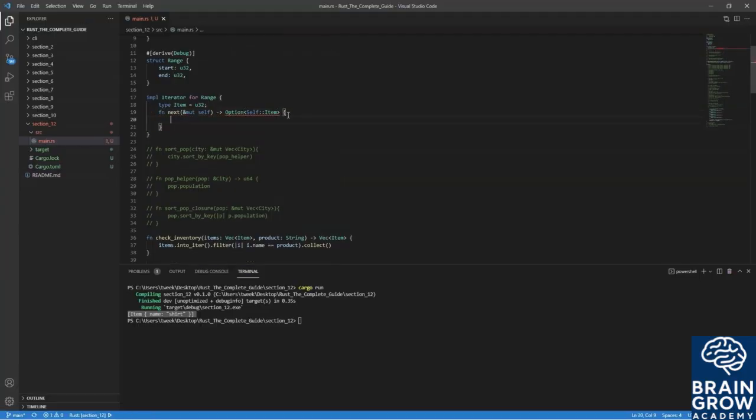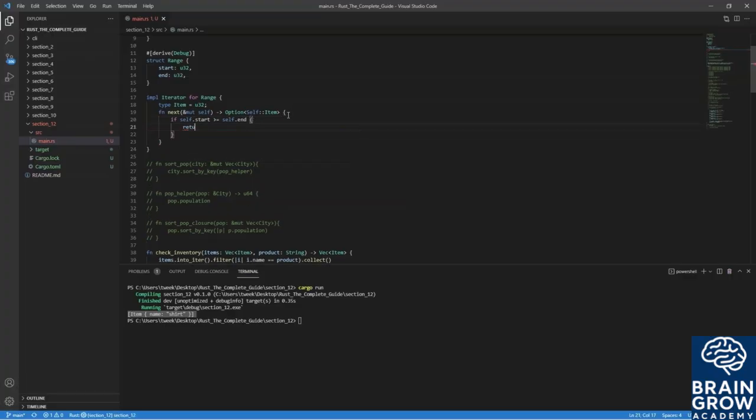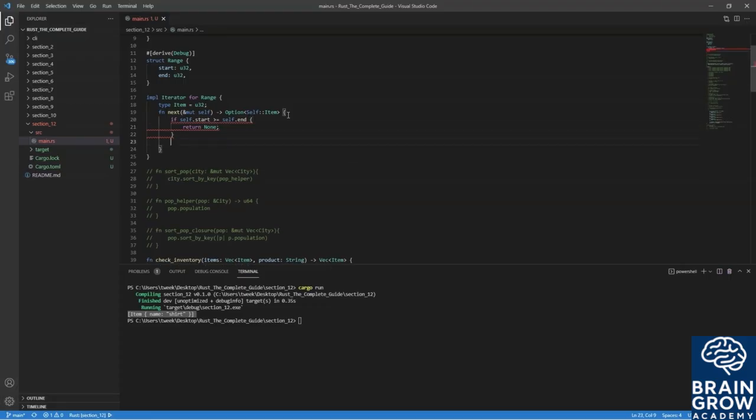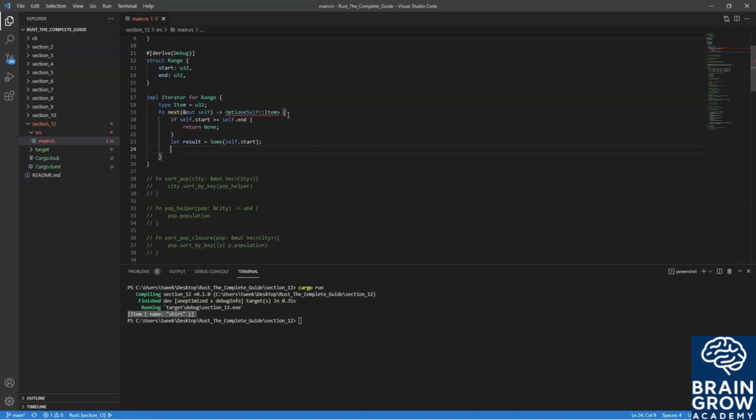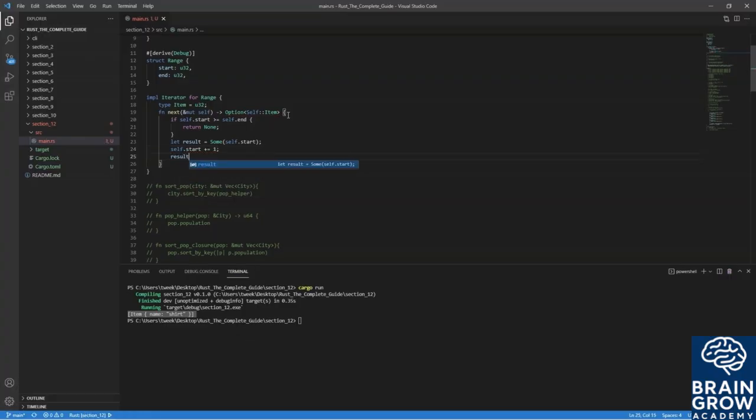And here we will say if self.start is greater than or equal to self.end, then we want to return None. Otherwise, let result equal Some(self.start), and then increment self.start by 1, and then give us the result.